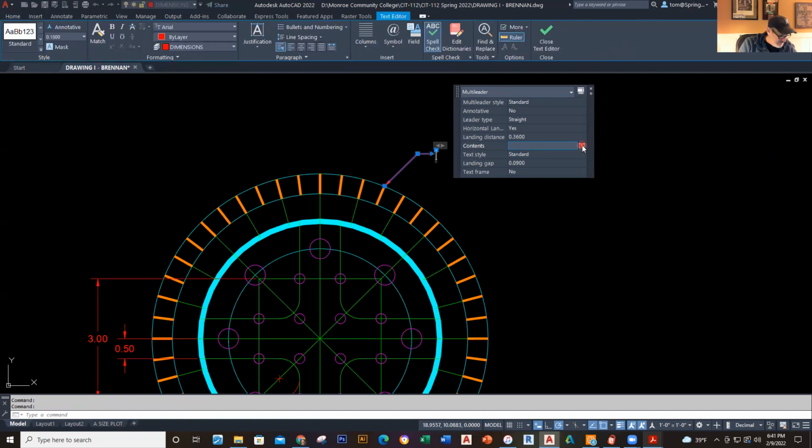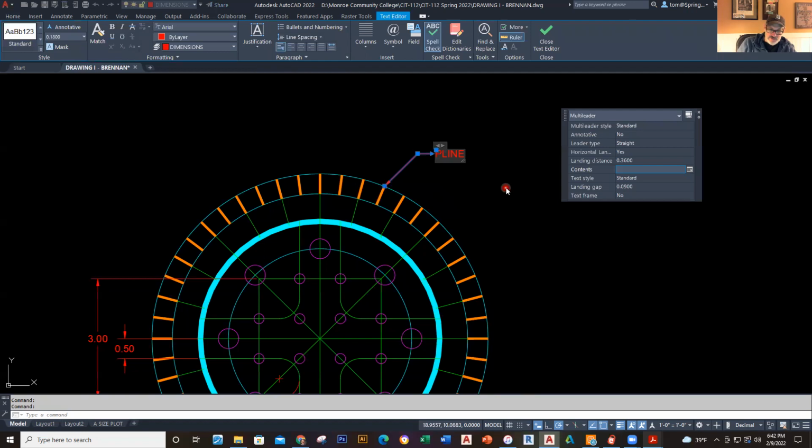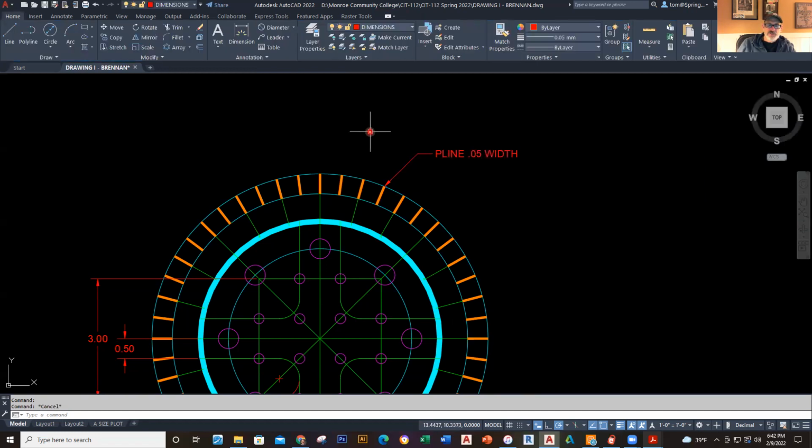P line 0.05 width. Like that. And that lets you put a note with an arrow on it. That's what a leader is. And I'll put a leader over here for the donut.